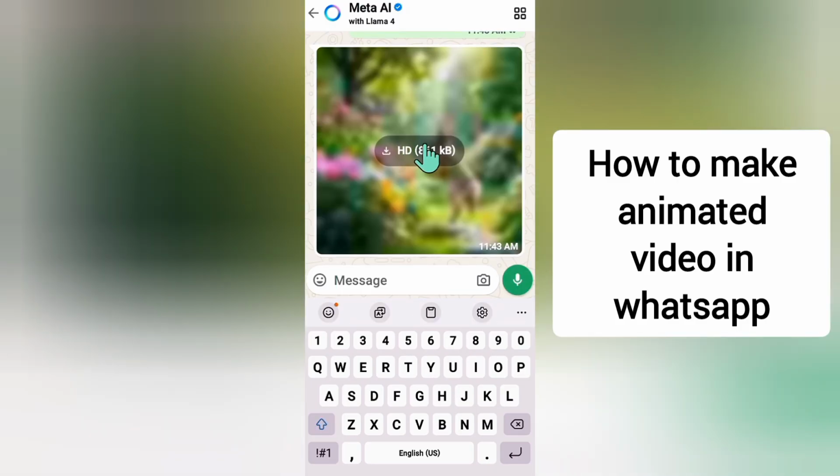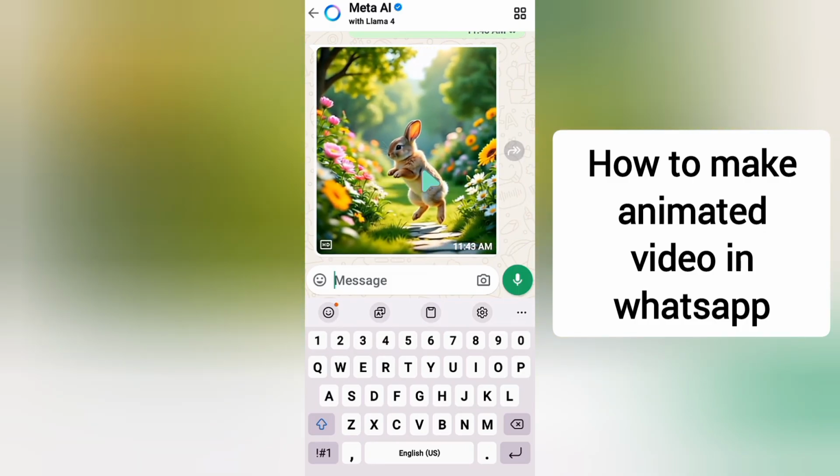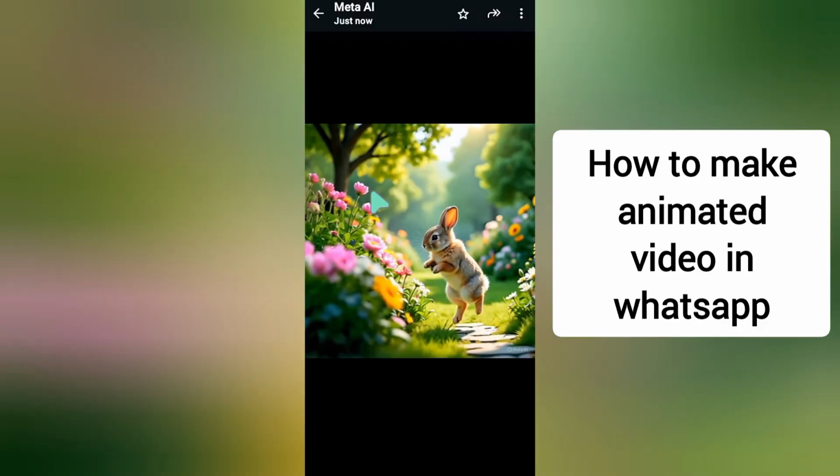First you gotta download this video. So just click on it. And now see the video. The rabbit is being animated. So this is how you can make AI generated video on WhatsApp.